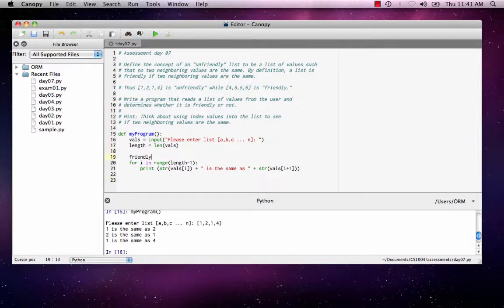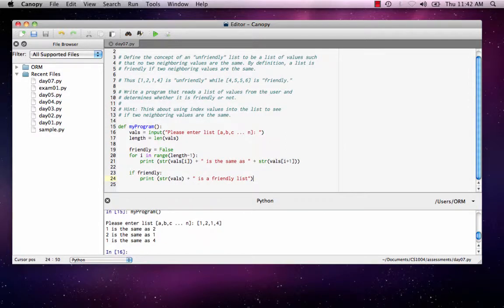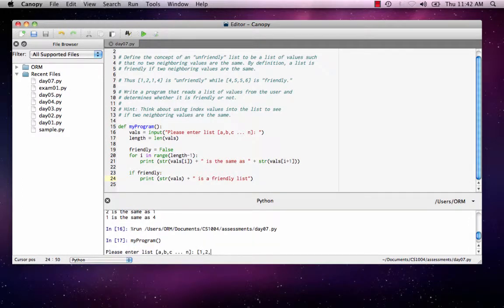Let me assume that my list is not friendly. Boo, it's not a friendly list. But if I get to the very end of this for loop, and if it turns out that I'm friendly, then I want to say, yep, this, or to be more precise, vals is a friendly list. Just leave it at that. Now I only have one more thing to do. This is not going to print anything out other than the intermediate values I had before. It doesn't yet tell me whether this is friendly or not friendly.